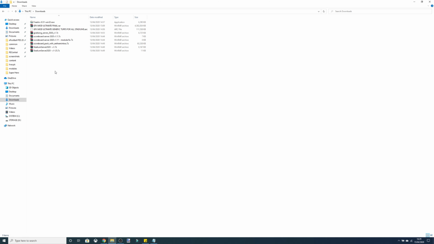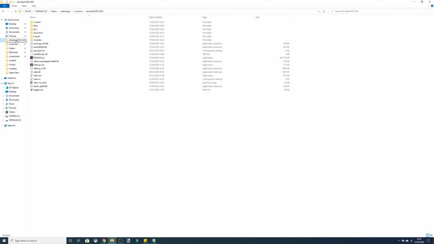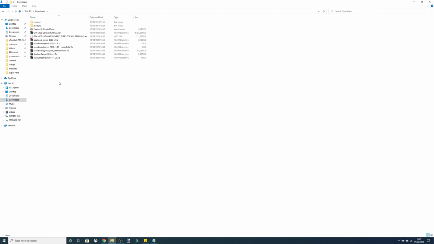Okay, next we're going to install the Scoreboard Server. So take note of the order I'm going to do this. So we're going to be installing 1.1 first. So right mouse click, extract here. Copy the content and modules to your eFootball PES 2020 folder and paste those in. Now navigate back to your downloads folder. Delete the 1.1 and the content and modules. So just be careful because there is a 1.11.